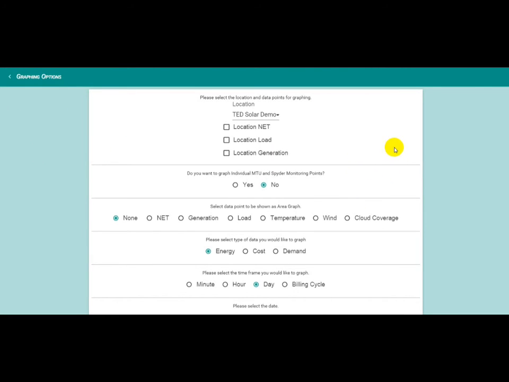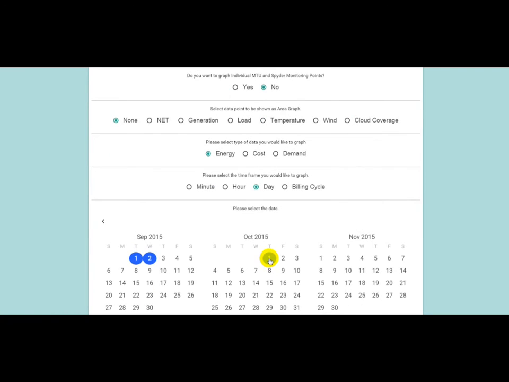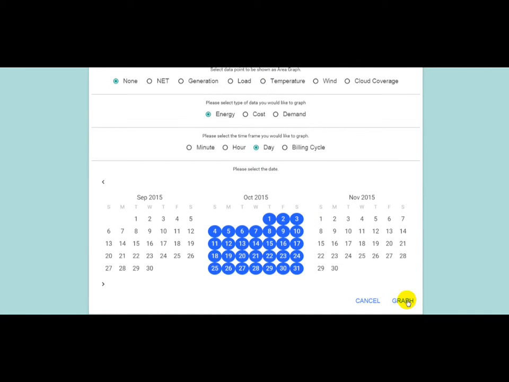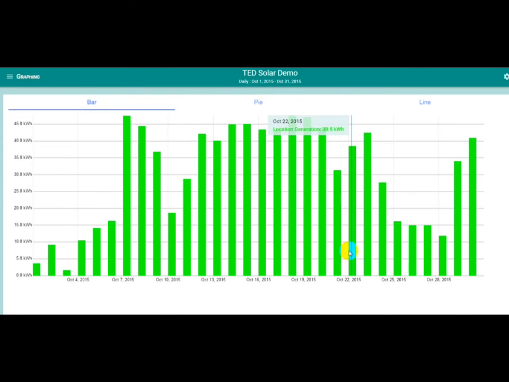We can use this graphing module to see what our generation was for the month of October. So it's on a day, and we'll go from the 1st to the 31st of October and generate a graph. And this will show a visual of the amount of generation that took place over the month of October. You can see this must have been a very cloudy week, and in fact it was, and then we went through a sunny spell and then back to cloudy weather. But for the most part October was a very good month from a production standpoint.